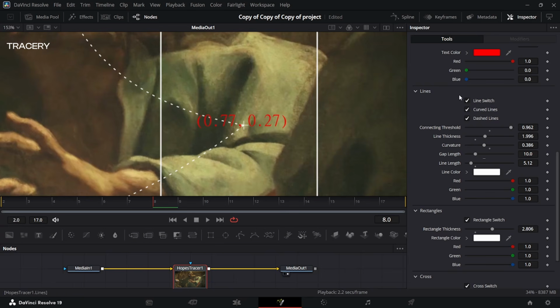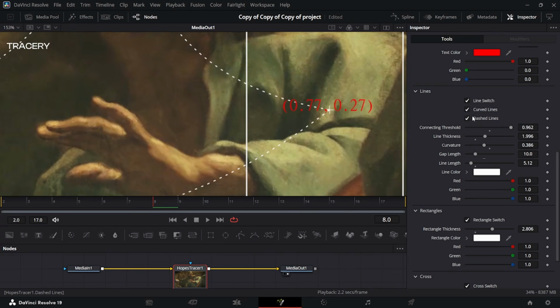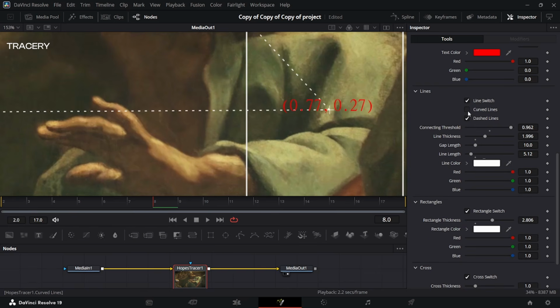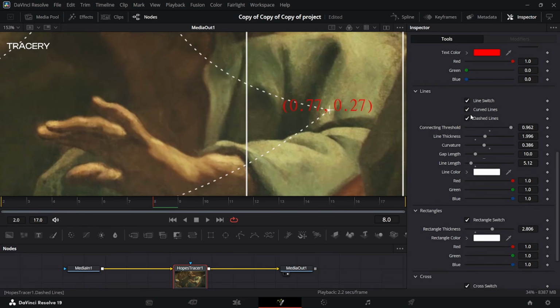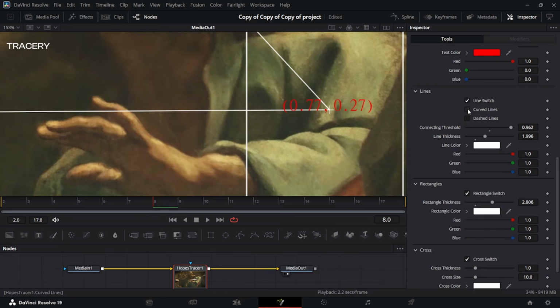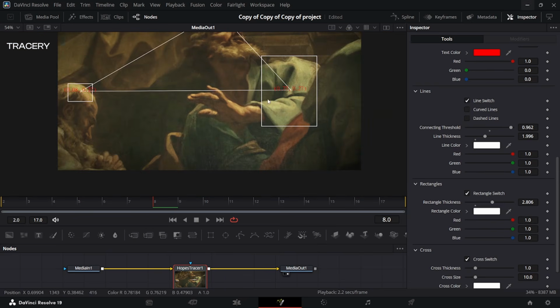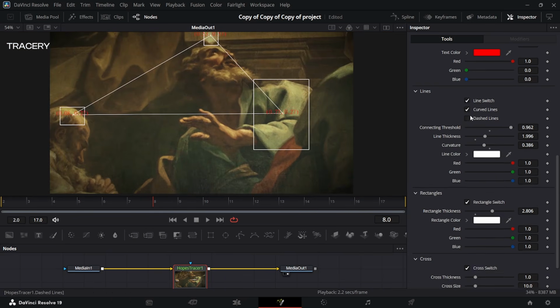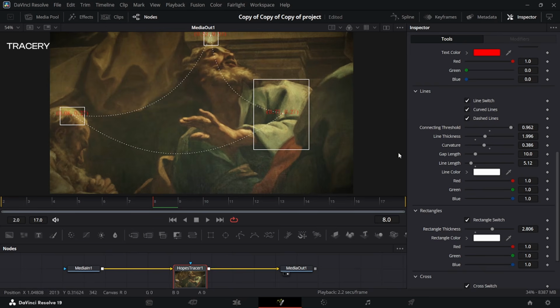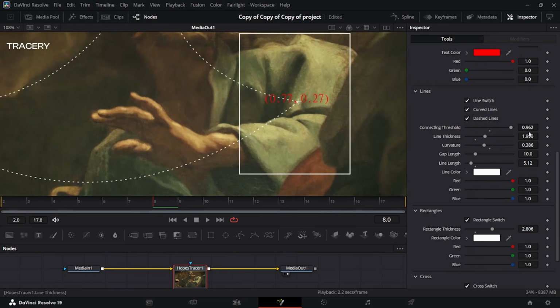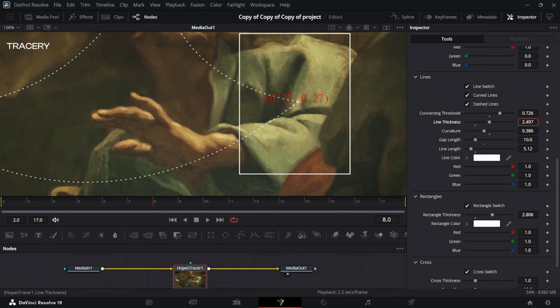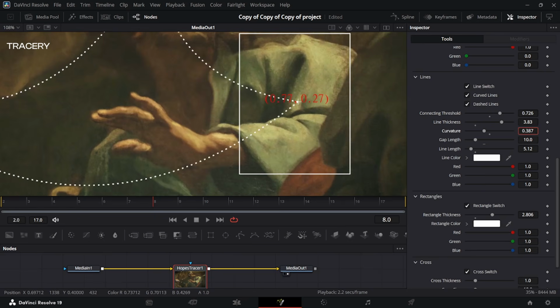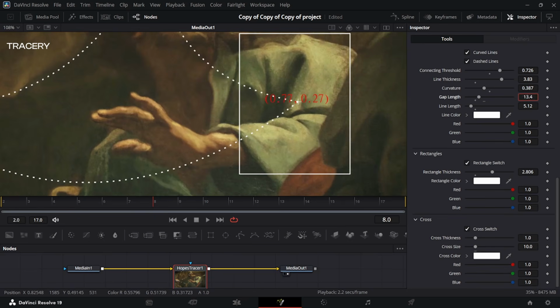Then down here we have the lines, these lines right here. First thing you can choose here is if you want a line, you can switch them on or off. You can make them curved or straight, as you can see, or you can make them dashed. You can even do that. You can make them really straight like this, and then you have something that looks like that, but I prefer to have them dashed right there, something like that. Then you can increase the connecting threshold if you want to, or you can decrease it, right? And then we can make the lines thicker by making them more visible, and then you can decrease and increase the curvature of the lines right there. Then you can increase the gaps or reduce the gaps as well.